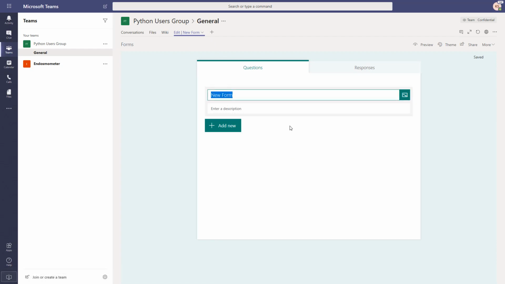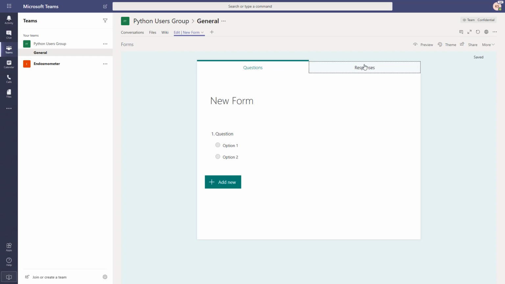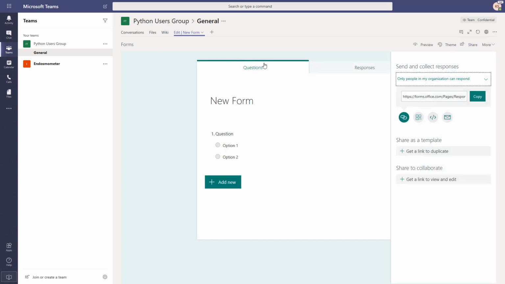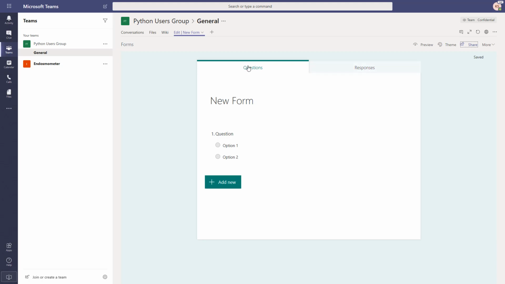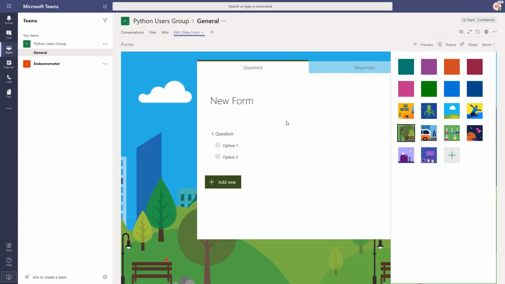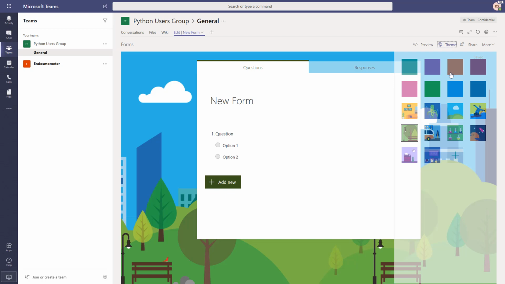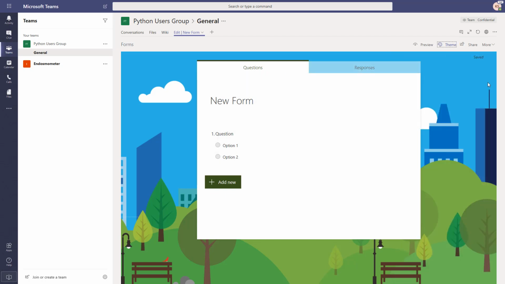Everyone that's a member of this group can play with this form, and you can see I can add questions. I can do all the work. I can view the responses. I can share from here. So this is a way of creating forms within Teams that's almost identical to doing it within the Forms interface. You'll see there are some differences. The new themes have not been propagated to this interface, but it works the same way.